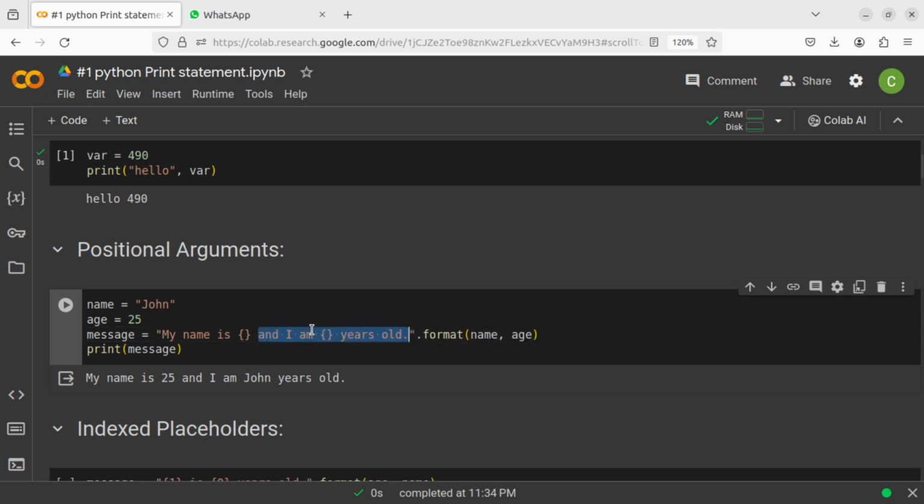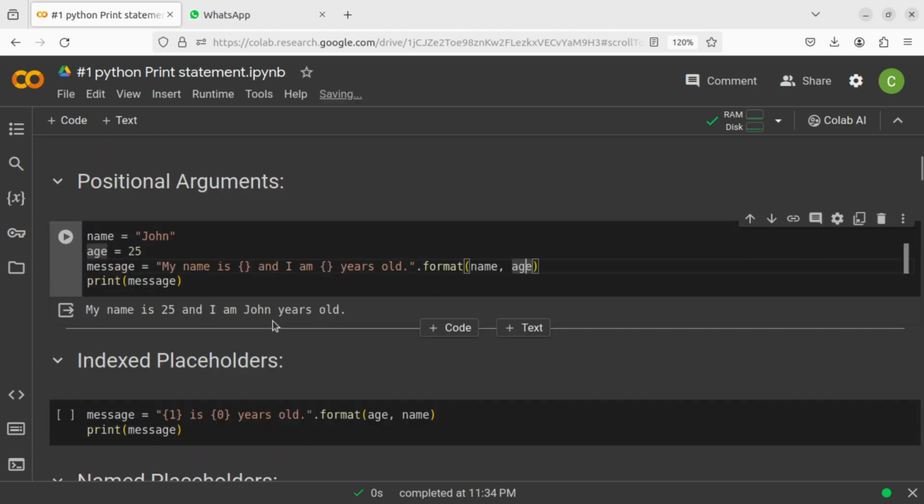So your computer is dumb, basically. Computers are basically the dumbest machines ever. Whatever you give it, it takes as it is, right? It doesn't know what the name is or what the age is, so it will take it as it is.